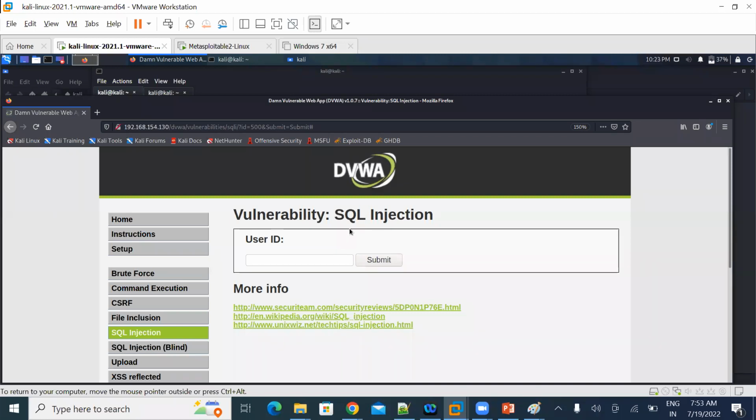Try SQL injection, OS command injection, cross-site scripting. Then what else have we tried? Cross-site scripting, OS command injection. That's it. Your time starts now, 7 minutes.